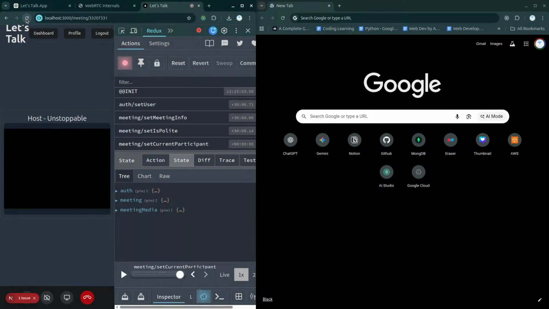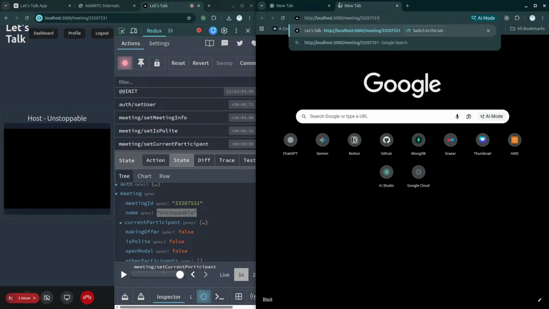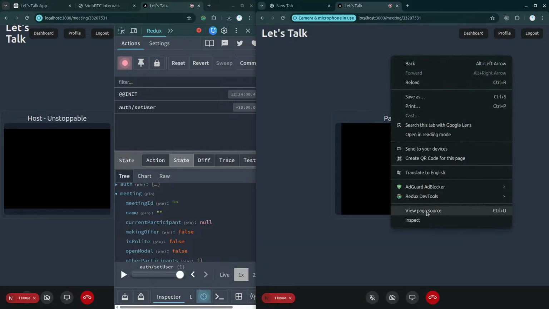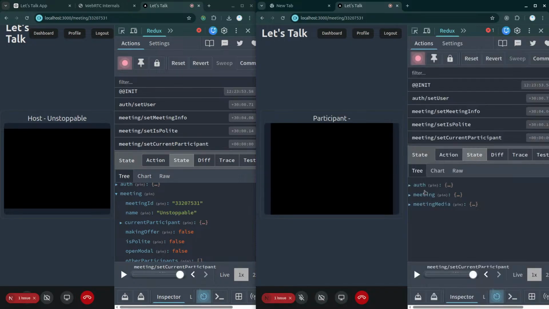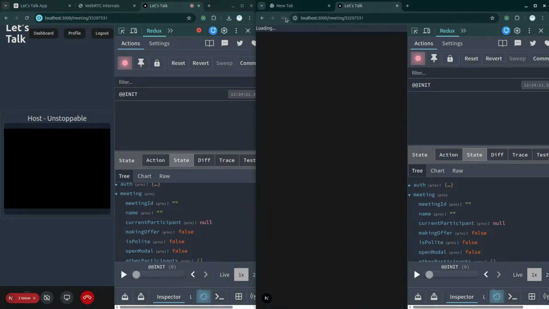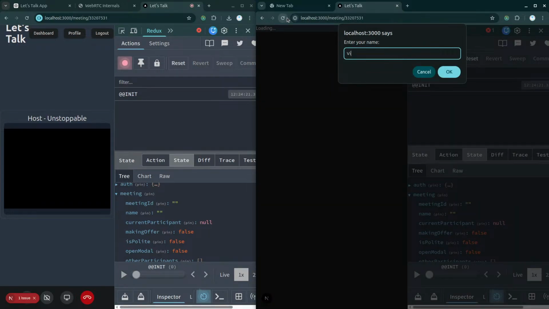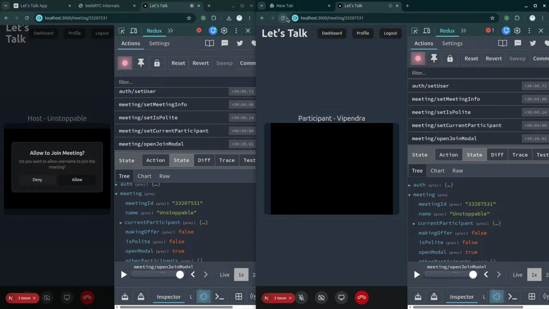Unstoppable is going to be the first one. This is the user. Inside meeting I have this unstoppable over here. Control C, Control V, enter, inspect, Redux, meeting. Oh, okay, reload it first of all. Vipendra, still unstoppable.